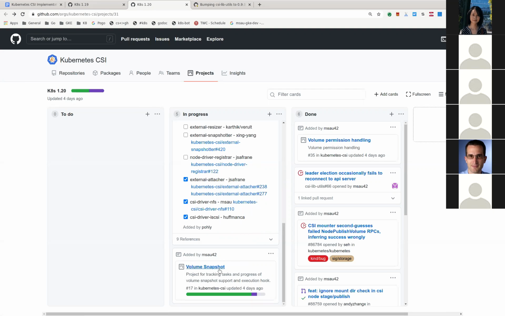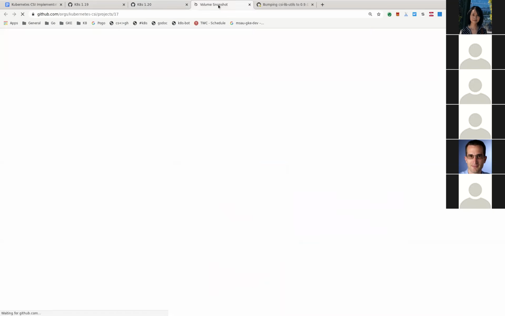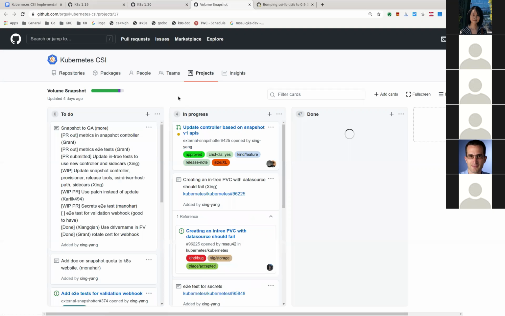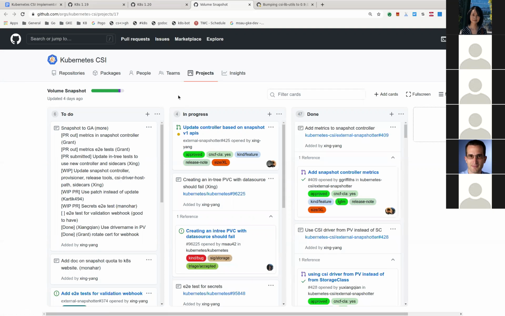Next we have volume snapshots. Yeah, so we have this PR, the update controller based on snapshot v1. I addressed comments from you and Shangqian, if you can take a look again.